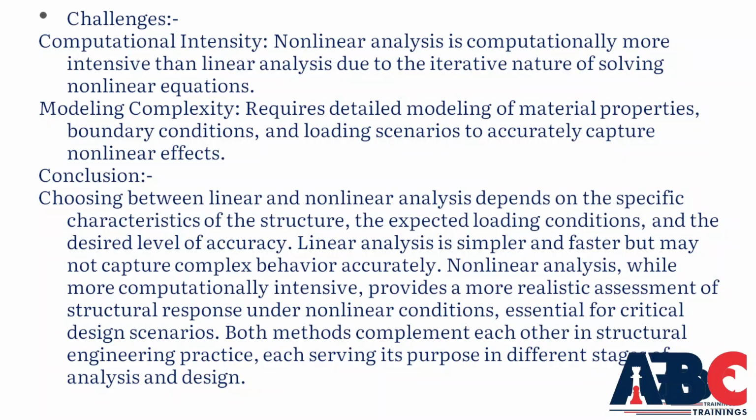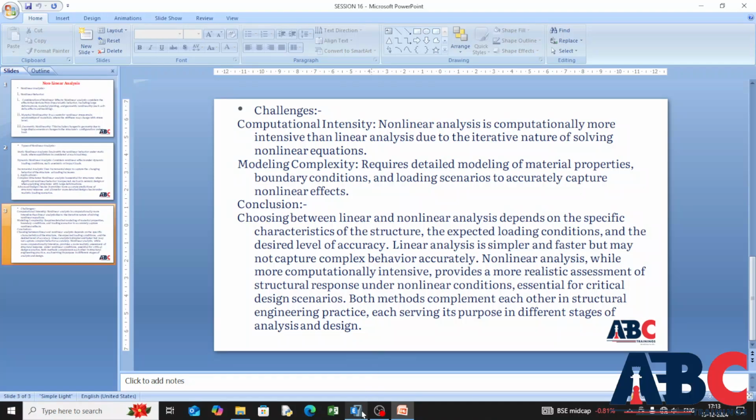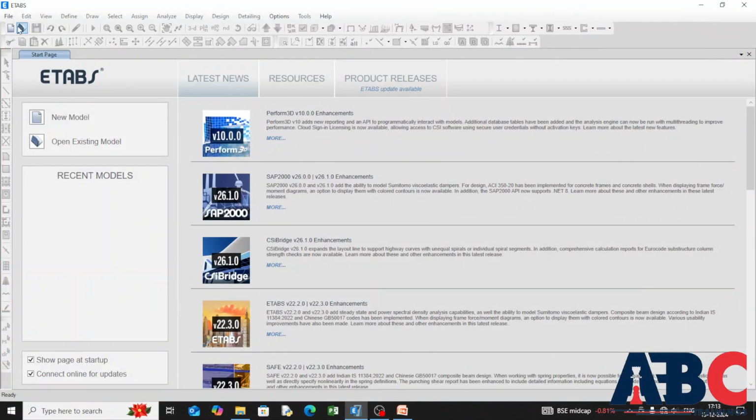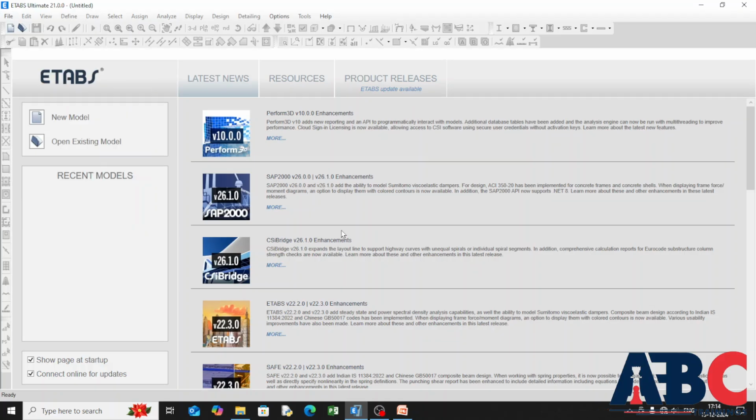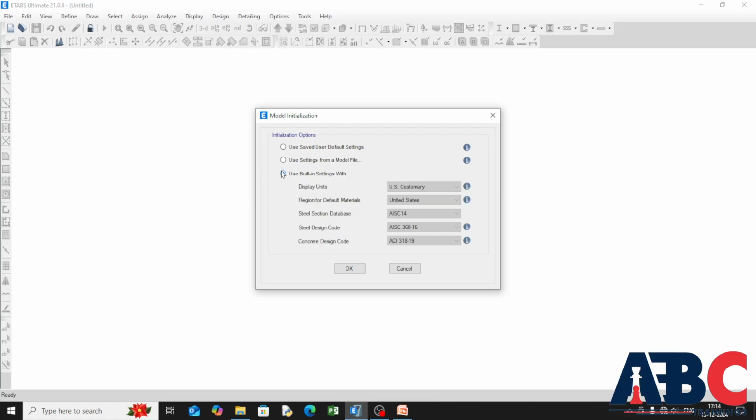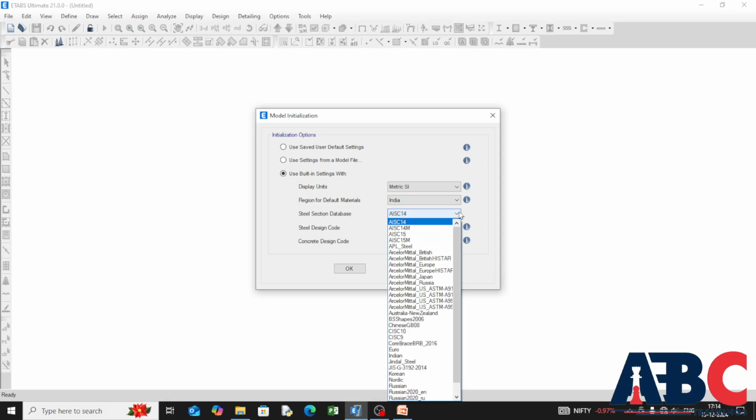Then both methods complement each other in structural engineering practice, serving their purpose in different stages of analysis in design. I'm going to show you directly in software. I'm going to make a new model. For non-linear analysis, I'm going to give only a normal one story building because it will take too much time for a high rise building.